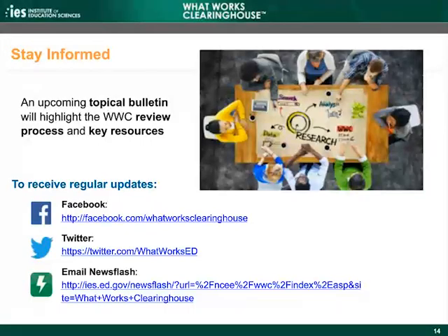You can also sign up to receive email news flashes. Click on the News and Events and select the news flash. When you enter your email address, you can click the plus next to NCEE and check the What Works Clearinghouse.